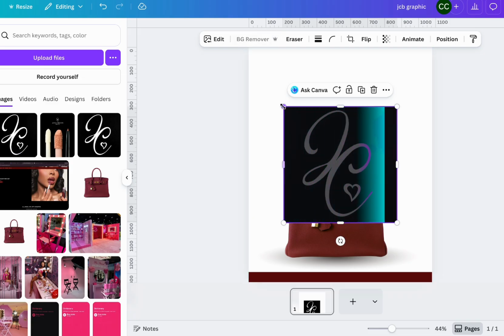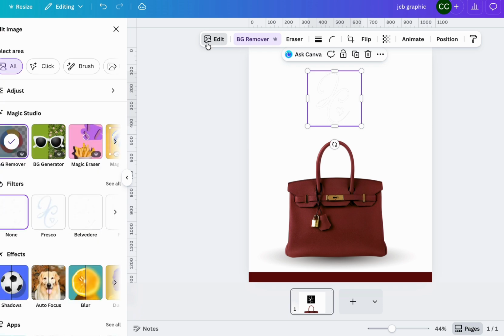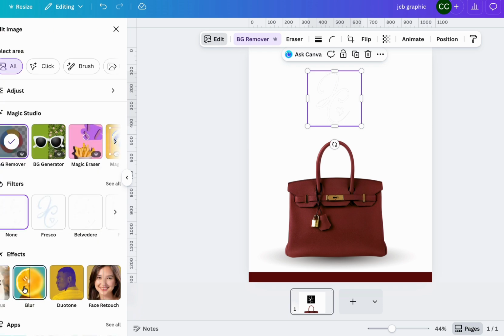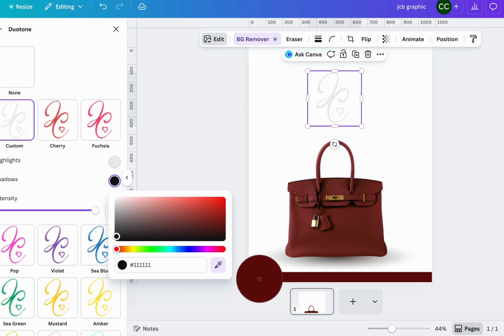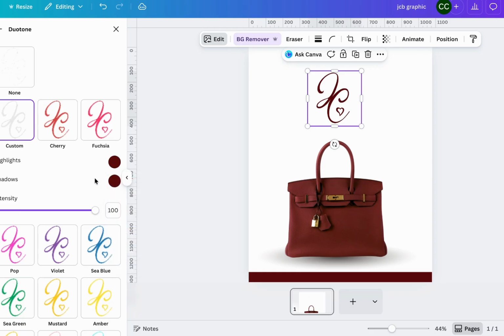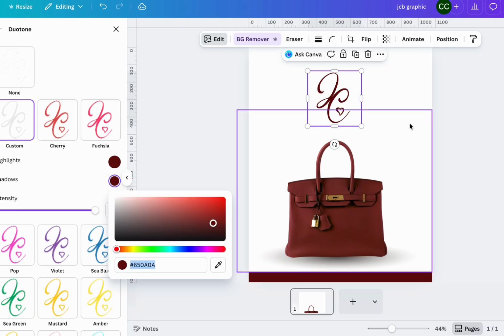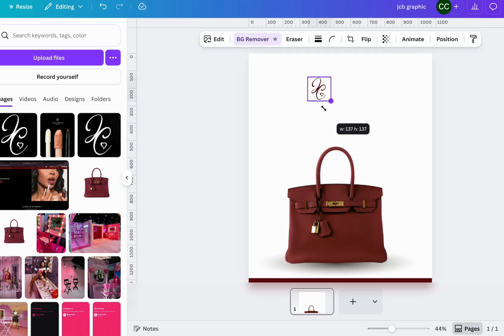So for the logo, I wanted to match the burgundy. So I'm going to remove the background. Then I'm going to go to edit, and then I'm going to go to dual tone, and then custom. And then I'm going to edit it so that it's the same burgundy as her brand colors. And boom, you have the logo in burgundy now. And you can do that with any logo to change the color to get it to the color that you want.